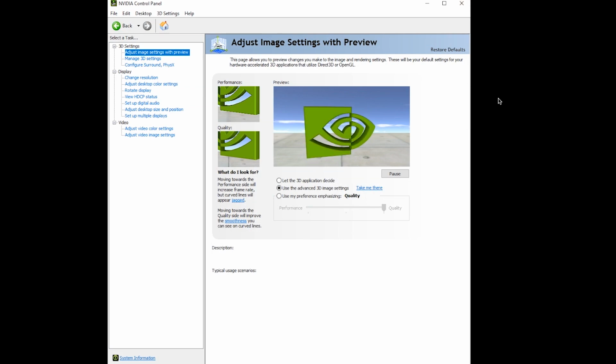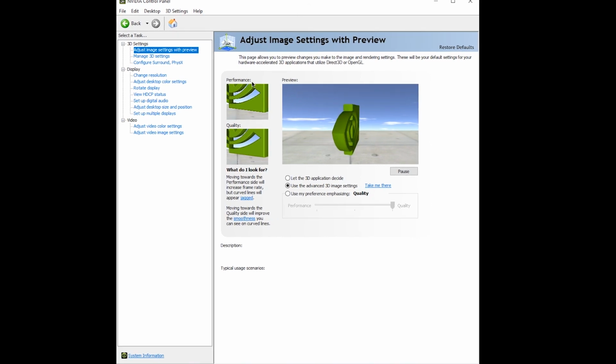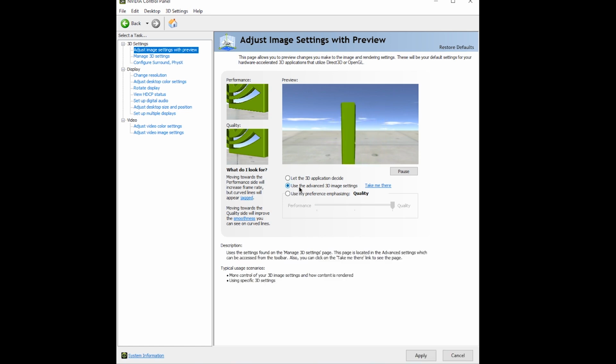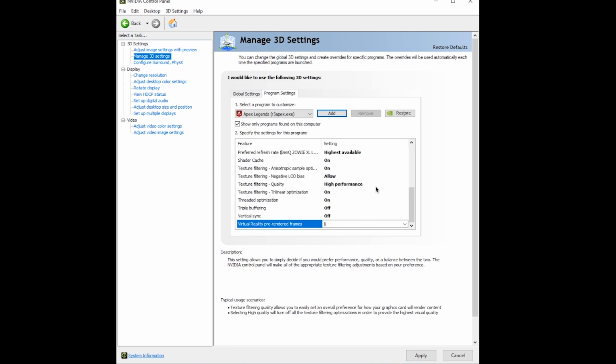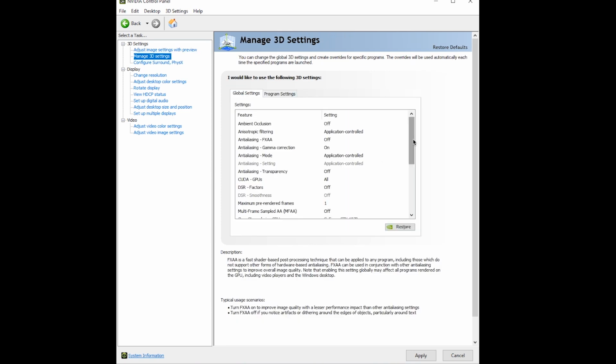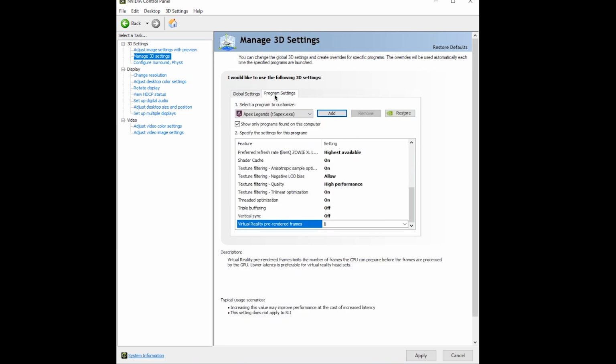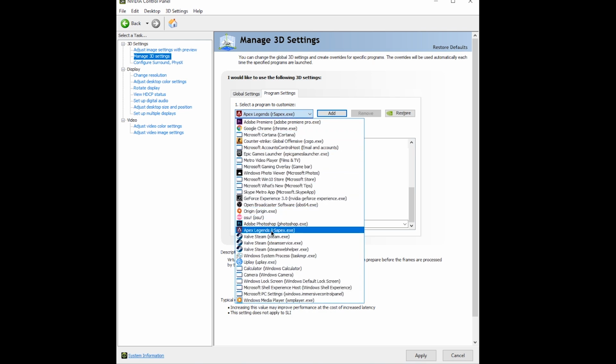So the first thing you want to do is just right click on your desktop and click on NVIDIA control panel. This will open up the NVIDIA control panel. You want to go to adjust image settings with preview and make sure use the advanced 3D image settings is selected, and then click take me there. From here, this will be your default tab, but you want to scroll over to program settings just so it doesn't mess with any other games that you play. And you want to select Apex Legends from this list.